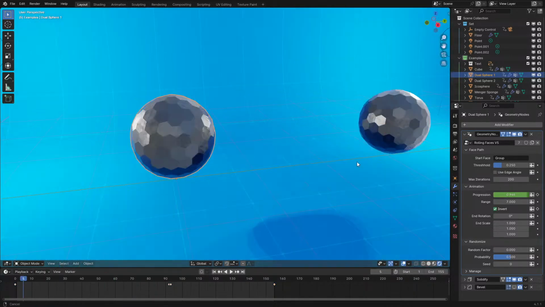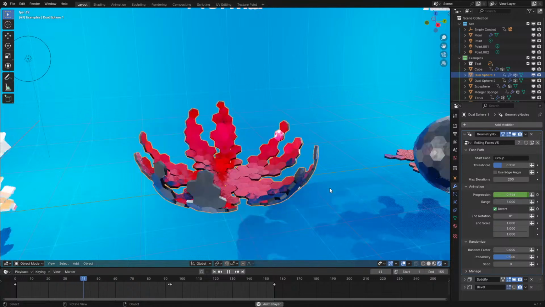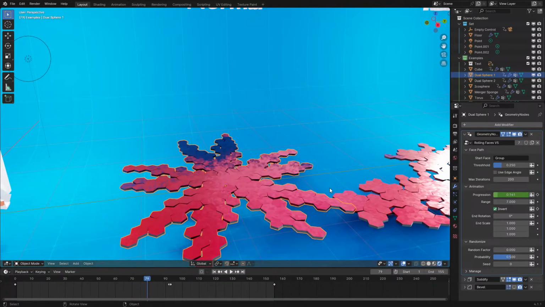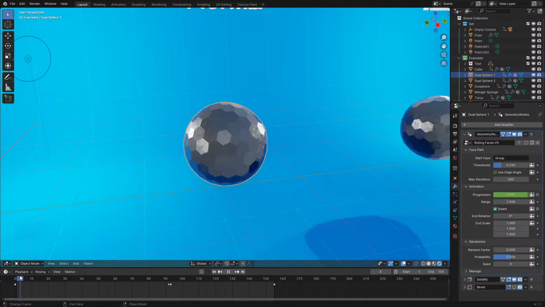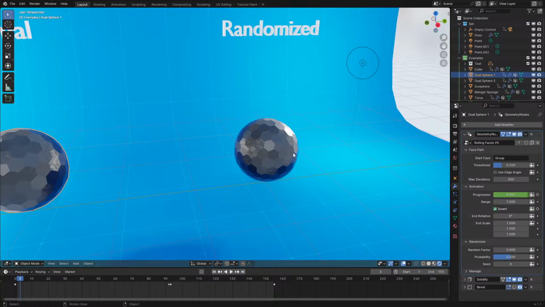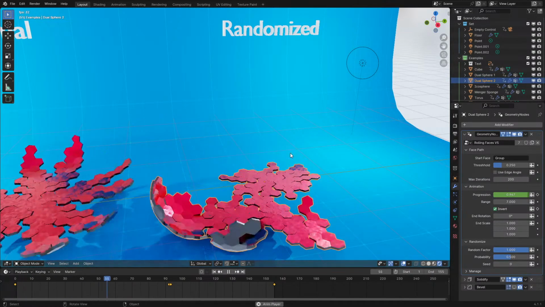So with this, we can see that this one right here is very regular. Everything's as equidistant as possible, because the default option is to just use the shortest path from the start face. But you can also use the edge angle, which can lead to some different results. In this case, since it's a mostly regular sphere with semi-regular faces, you can't quite see too much of the differences. But what I want to look at here is the randomize feature.